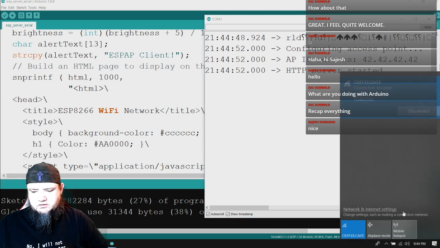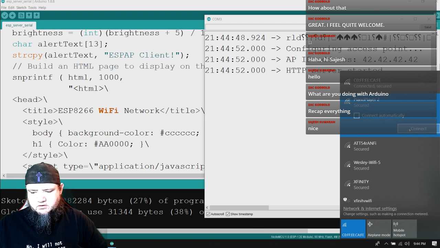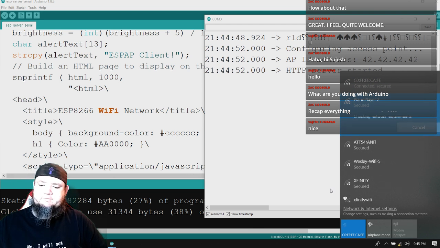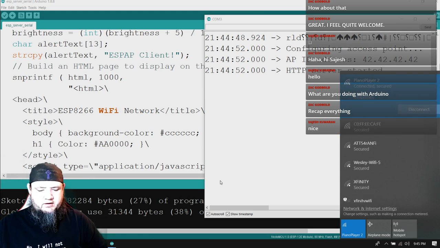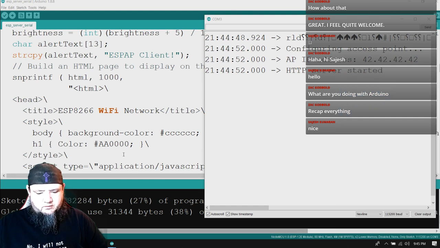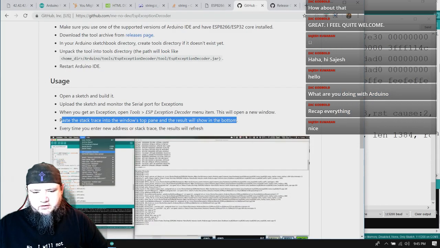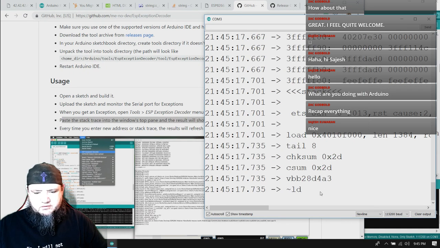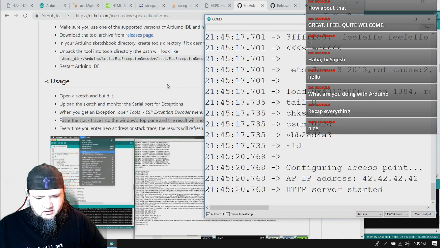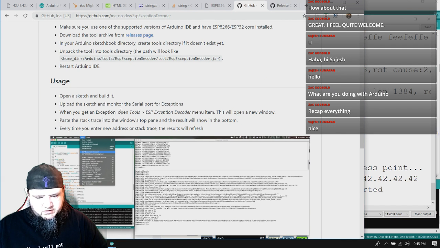Alright. Switch over to the network. Eventually. Alright. Pull up the old one, oh there, it already crashed. Cool. So now open the sketch mode, should report exceptions. When you get an exception, open Tools, ESP Exception Decoder.